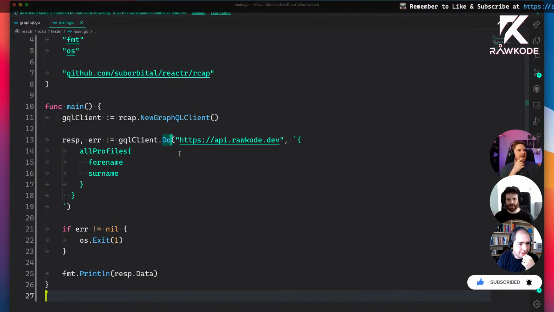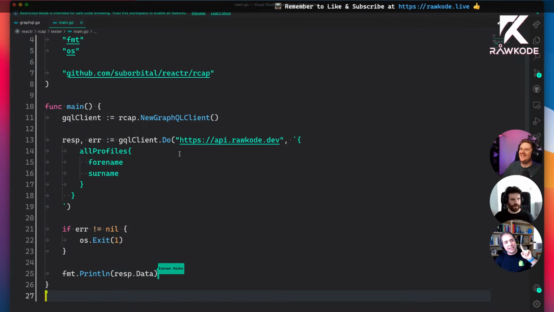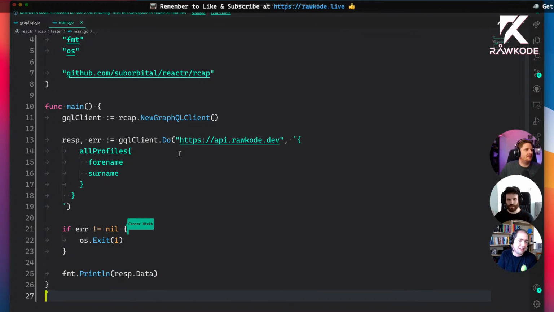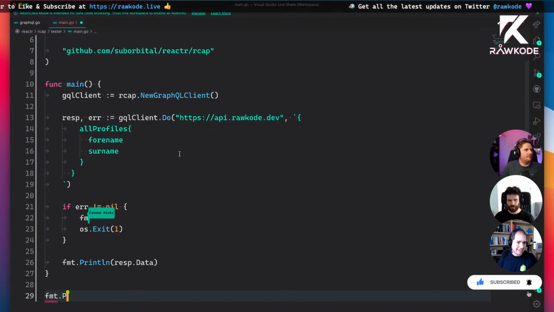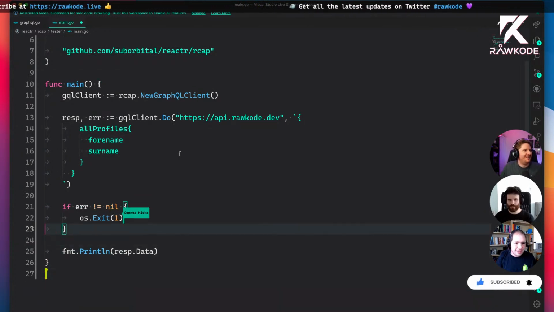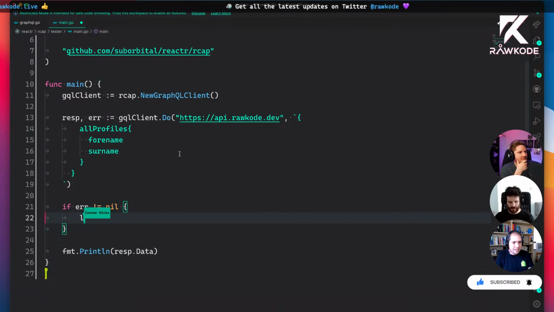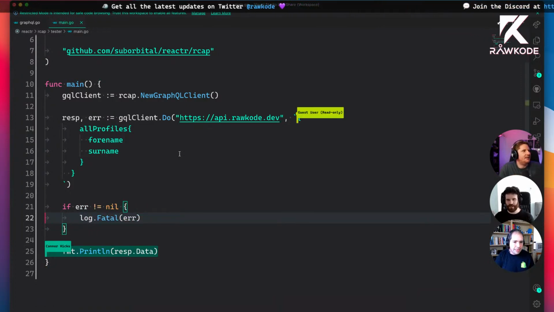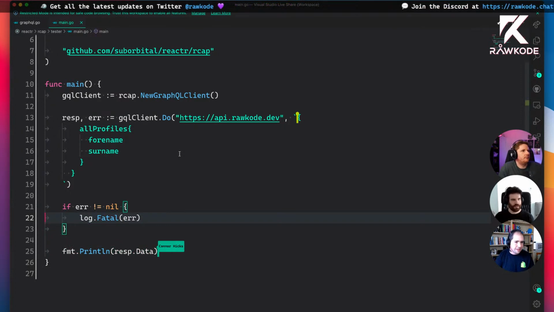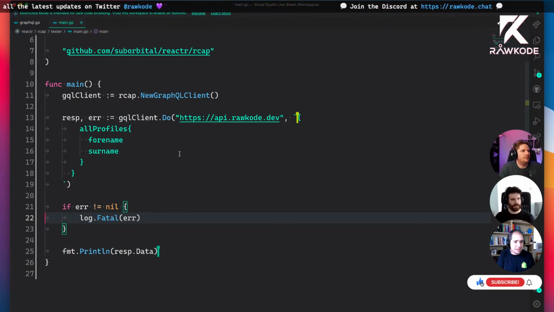That's not complaining on my end, so why don't we give it a try? Print the error. Oh yeah, we should print the error. That's right, on line 21 there. Actually, we can do an alternative to os.Exit. We can do log.Fatal, which allows you to actually pass in the error as a parameter. All right, shall we try to run this?